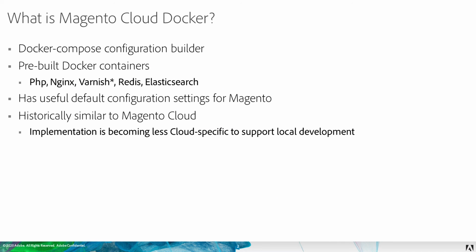So just a quick overview. What is Magento Cloud Docker? It's a Docker Compose configuration builder and also has lots of images and good defaults for Magento. Has pre-built Docker containers for PHP, nginx, Varnish, Redis, Elasticsearch, etc. So all the same services that you would have on Magento Cloud, or at least most of them. One thing to note is that Varnish is not on the cloud. We have Fastly instead, which is a little bit like a beefed up version of Varnish. So Varnish is not the exact same as Fastly. There's some differences there, but it does give you that same idea of full page caching.